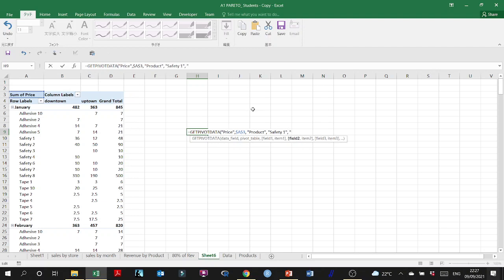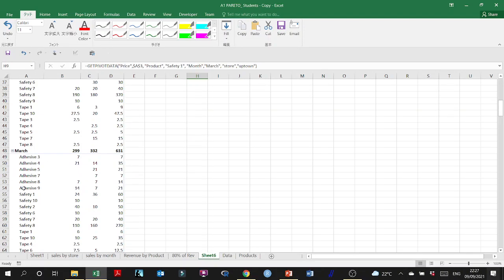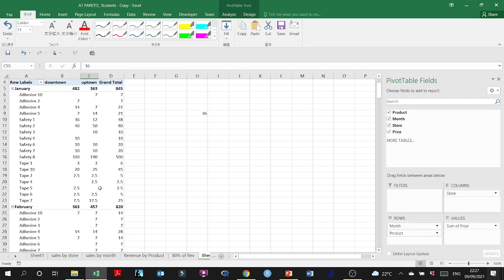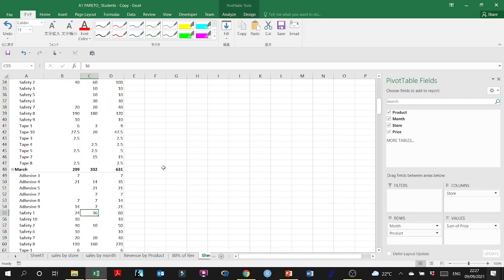And then we're going to go to month. I wonder if month is capital or small. And then we're going to go to March. And then we're going to go to store. And then we're going to go to which store? Uptown. Let's say Uptown. And let's see, here's 36. Let's check. This is safety one, and this is March, and this is Uptown store, and this is 36.